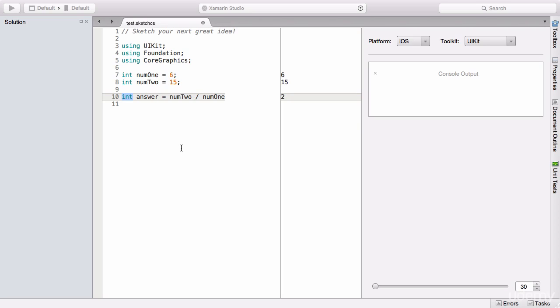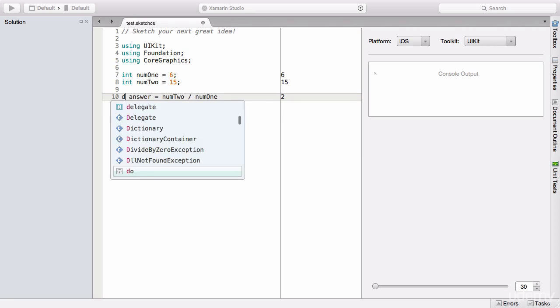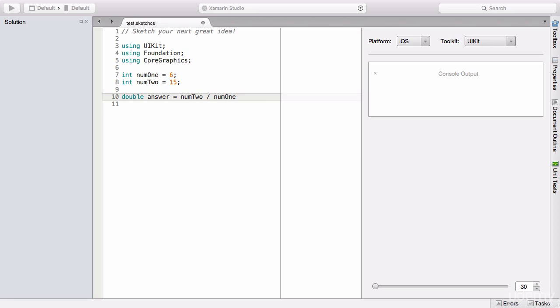So how do we get around this problem? Well, let's try make the answer into a double. And we still have the same problem. Why is that? Because this section is evaluated first, and that evaluation is going to become an integer, which is then stored inside of answer. So it doesn't matter if I have a double, a float. It really doesn't matter what I have there. I'm still going to have 2.